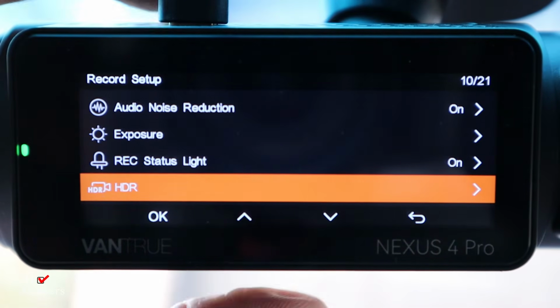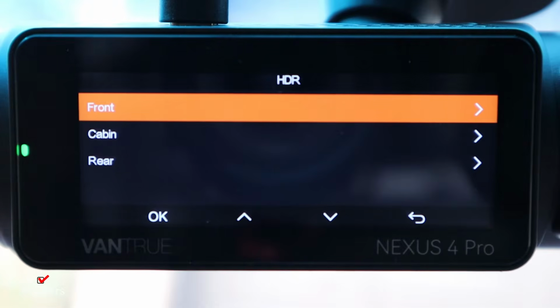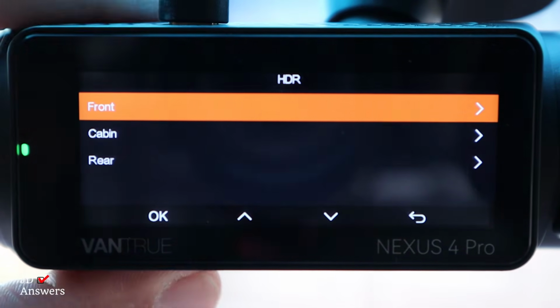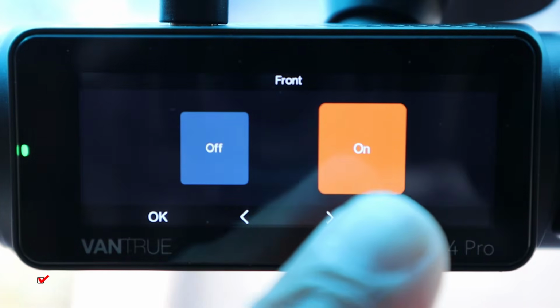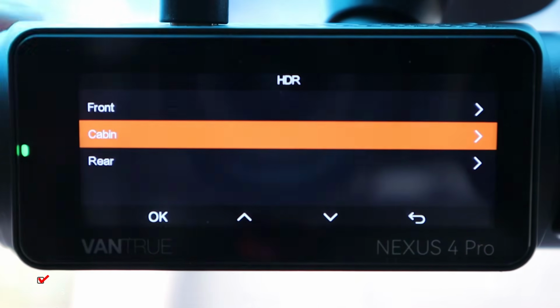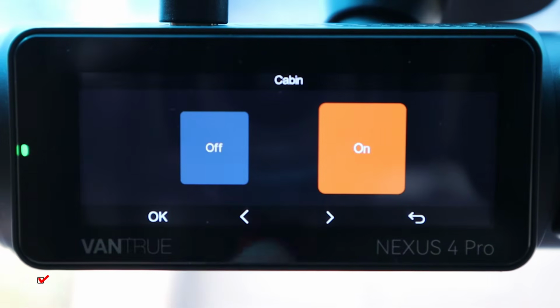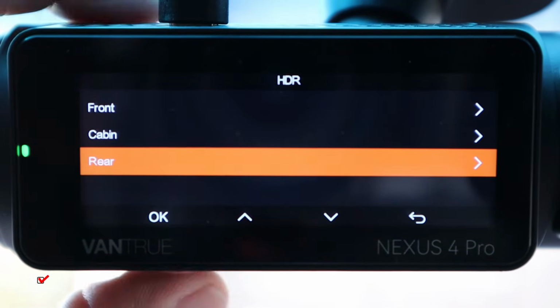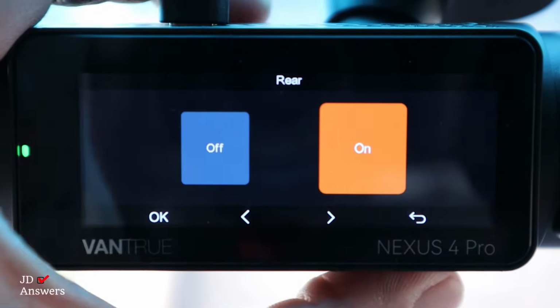All right, arrow down 1, HDR, we're going to hit OK. So you could adjust the front camera, cabin, or rear. So we get in there, we're going to hit OK. I have the front HDR on, which is good. Get out of there, cabin, go down, hit OK. It's on there. It could stay on, that's fine. Again, it's your preference. Rear, HDR on.